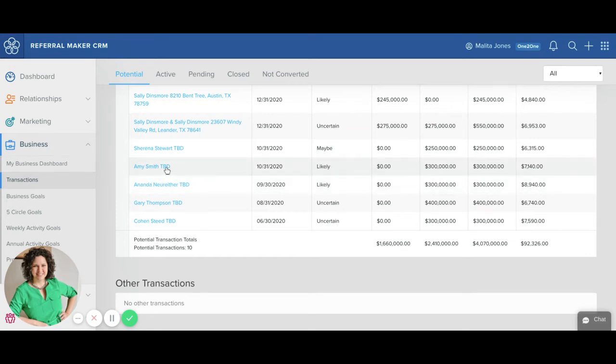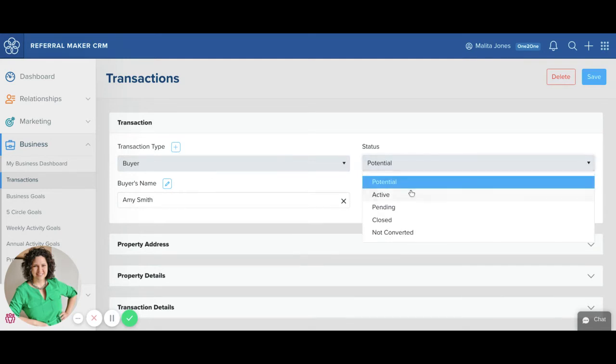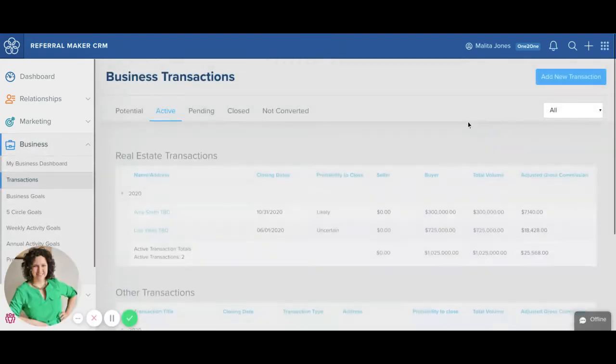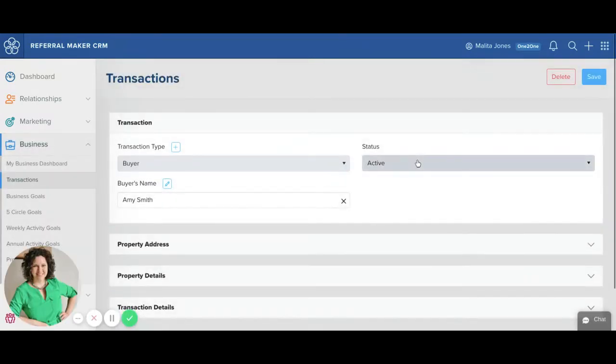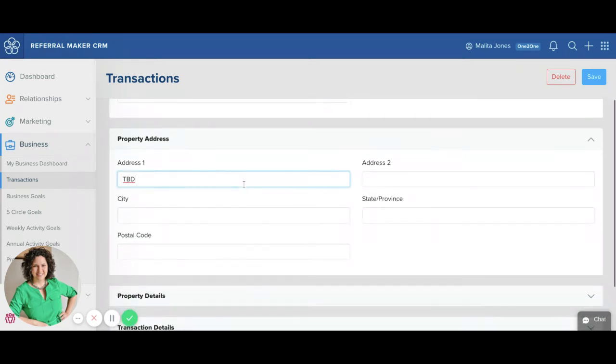Now, let's say Amy Smith, it's rolled around to August and she's in the market now, and now she's active. And when you save it, now it's going to show up in your actives right there. Let's say you got her under contract for a property. Now she's pending. And now you're going to be able to put her new, or however you want to do.